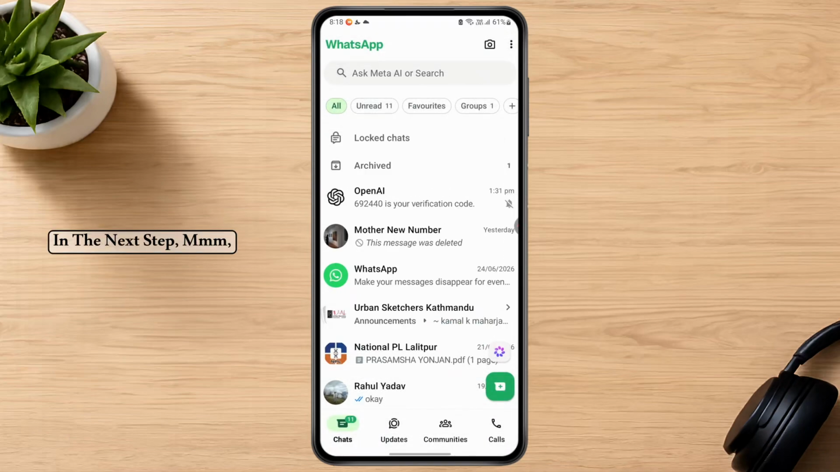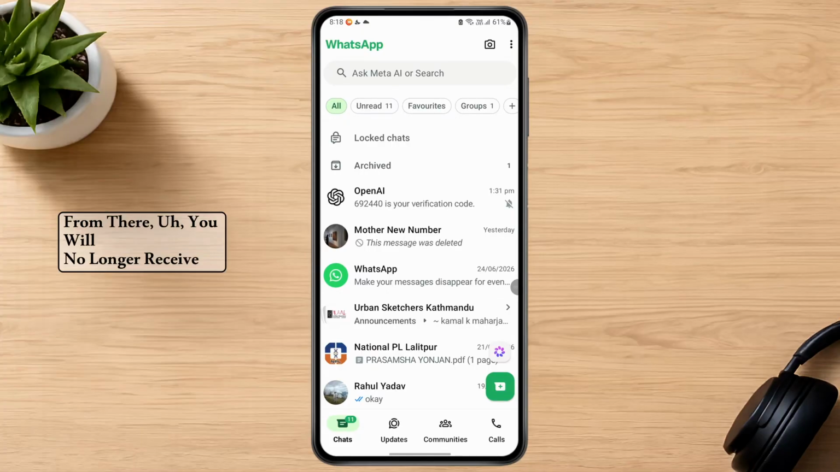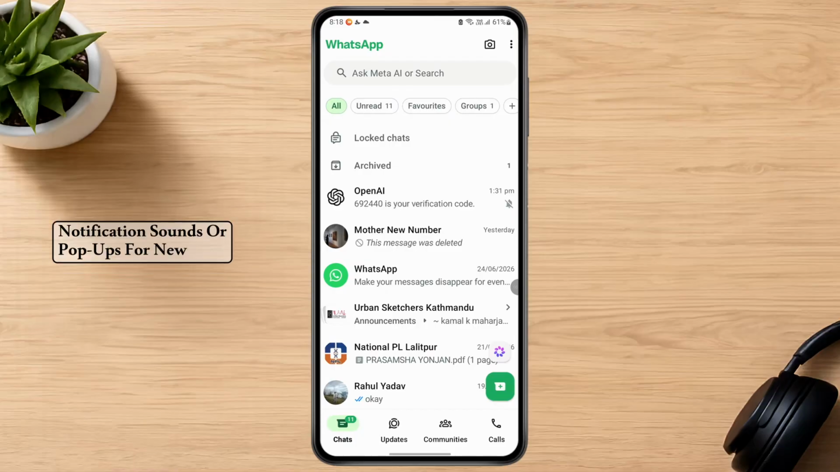In the next step, the chat will now be muted and a small muted icon will appear next to it in your chat list. From there, you will no longer receive notification sounds or pop-ups for new messages in that conversation. Once done, repeat the same process for any other chats you want to mute.